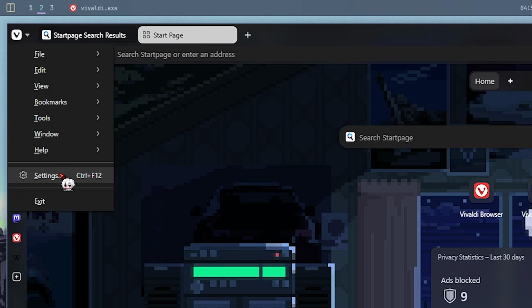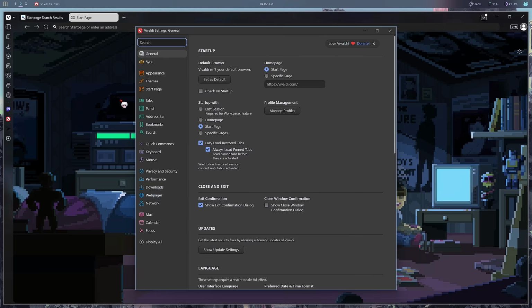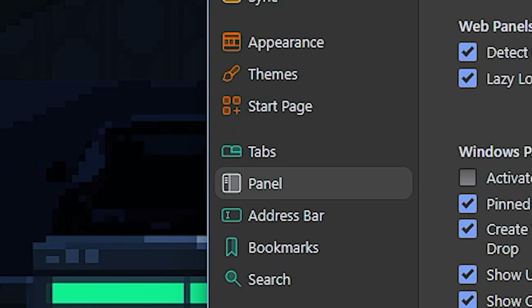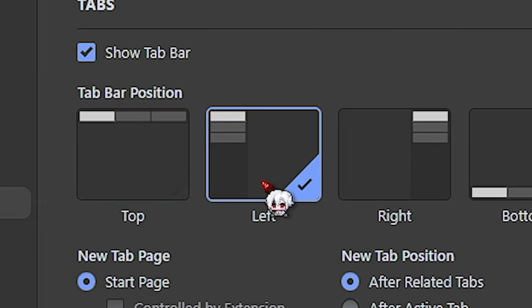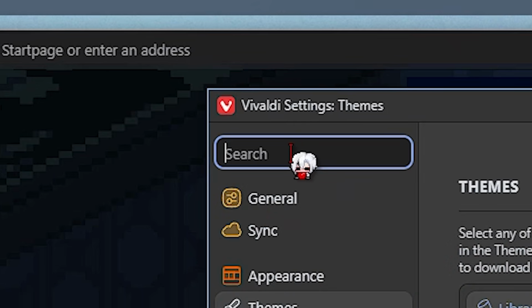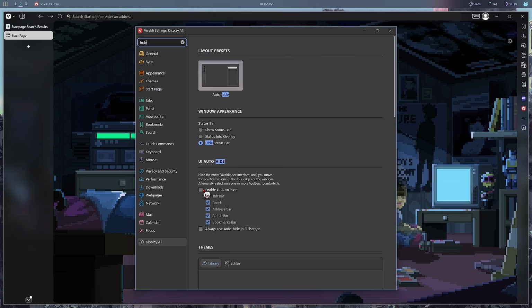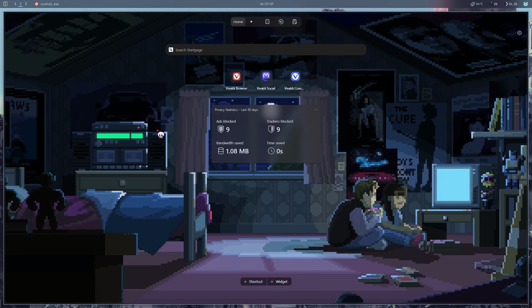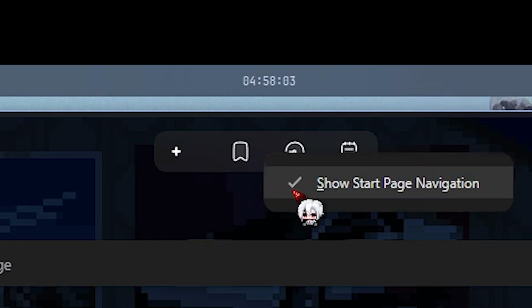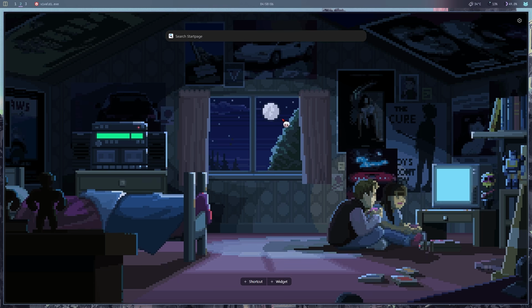But actually, wait, let me try to make this work properly. First, panels, and let's move this to the right. Next, tabs, and move this to the left, and yeah, I think I've got it. Now, if I search for hide, enable auto hide, and that's it. Everything is finally where I want it. And these websites are actually loading now too, which is nice. So let's hide all of this, and this can go too. And there we go. Literally nothing. But not gonna lie, I kind of like this.